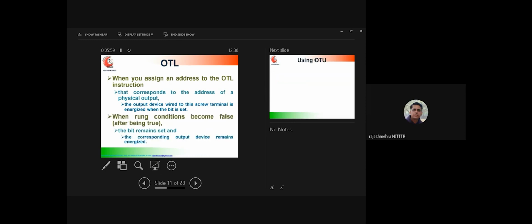So when run conditions become false after being true, for example a push button: when you press it, it will be high, and when you release, it will be low. When you press, it is true. When you release that button, it is false. So what we are saying is, when you press the push button and release it, in that case your output will be set. Your output will be on, right? And that output will remain on until we use another instruction in another rung with the same address, that is OTU.